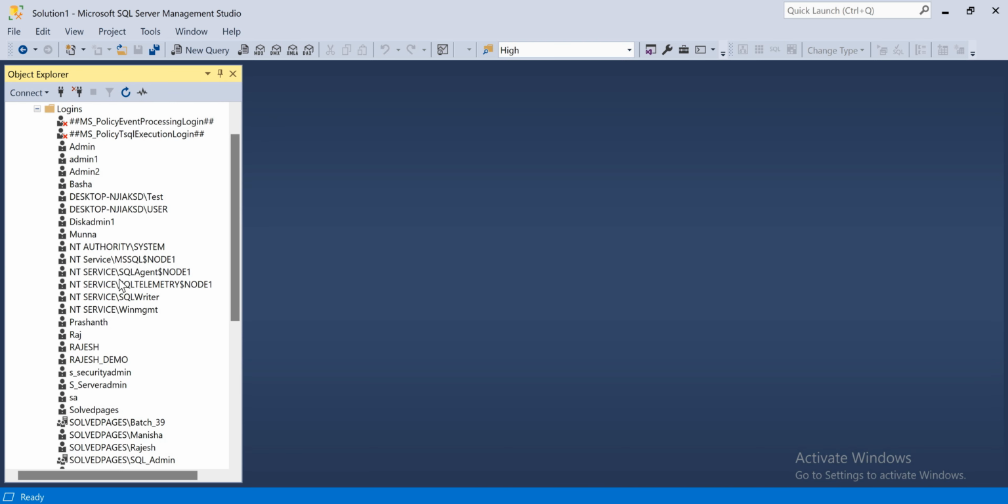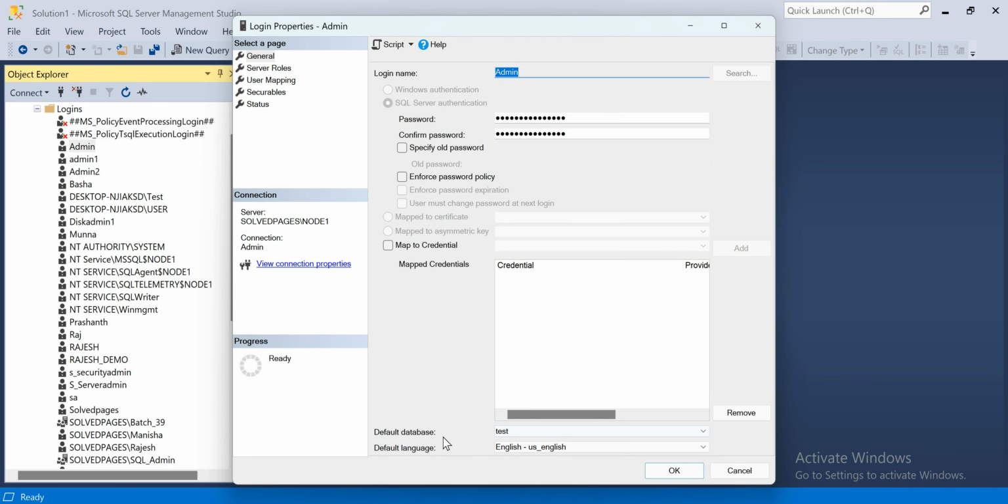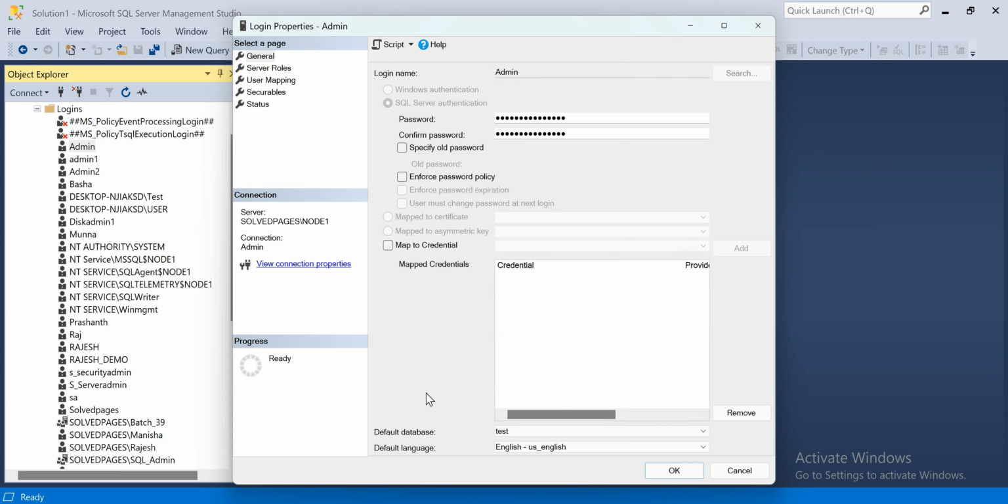Just go to the login. So this is the login. Just go to the properties. If you can see here, this is the default database. So every login should have a default database, but that default database should be a master. But someone selected this default database as test, but you're able to connect to this SQL Server as long as your default database is online and accessible.